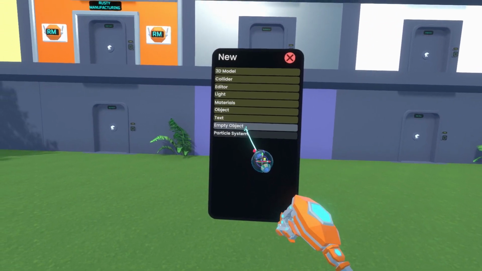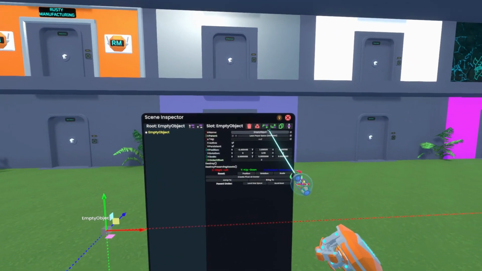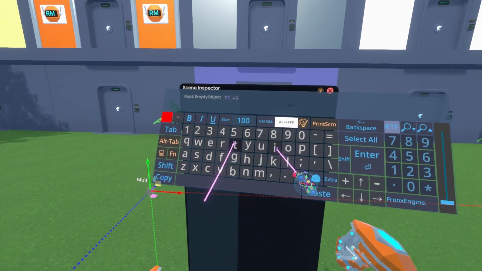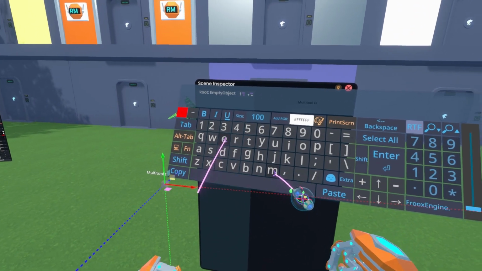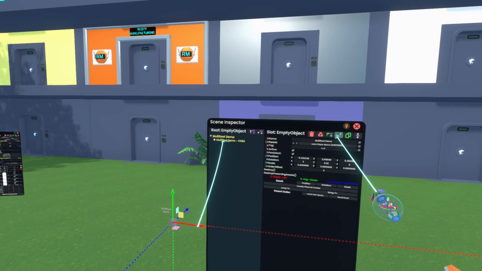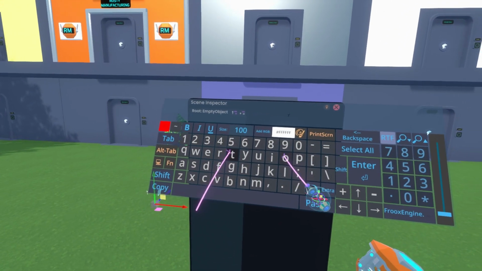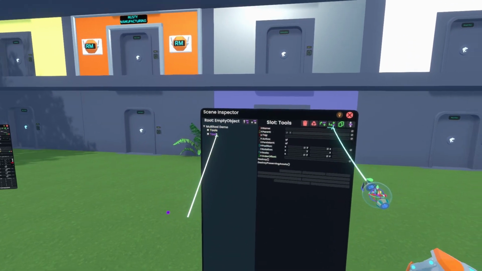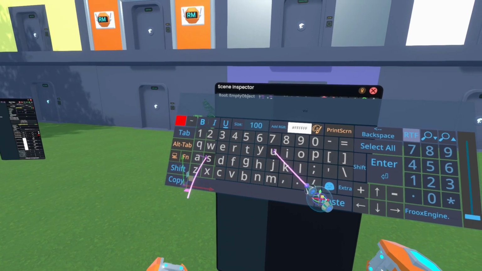So I'm going to create a new empty object. I'm going to rename that to Multitool Demo. I'm going to make a child under here, and I'm going to call it Tools. And I'm going to make another one called Visuals.